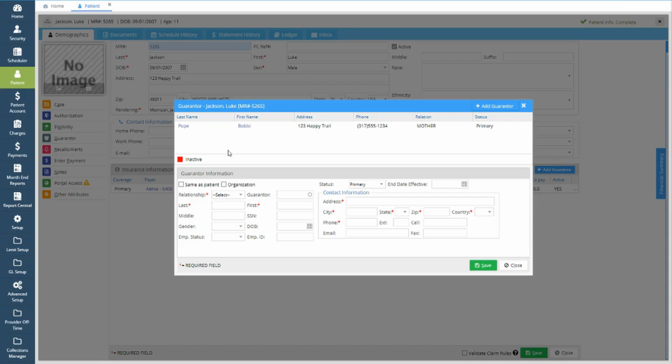When we find the patient that we want to edit, we open that patient and navigate to the guarantor page. From here, we can see that this patient already has a guarantor. In this case, it's the patient's mother. For example, today, the patient's father is going to be made the guarantor. Again, the guarantor is the person or parties responsible for paying the balance of the bill. The statement will be directed to the guarantor.